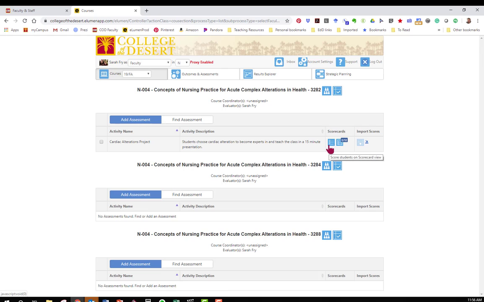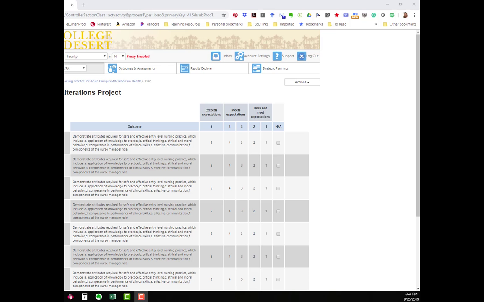So when you're ready to enter the data, or once your students are done with the assignment, you're going to click on the scorecard view. I recommend you click this first one. It's a lot easier to use. The scorecard view lists all of your students and the SLO that I chose to assess. At this time, you can click on the score that represents how the student did.